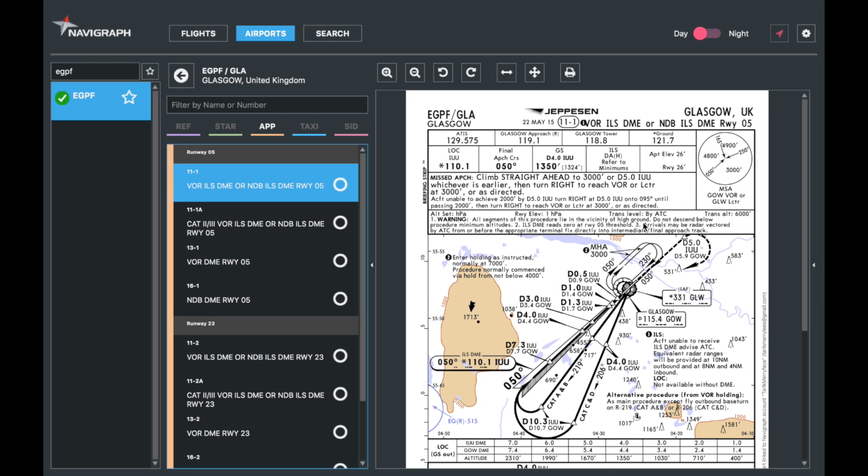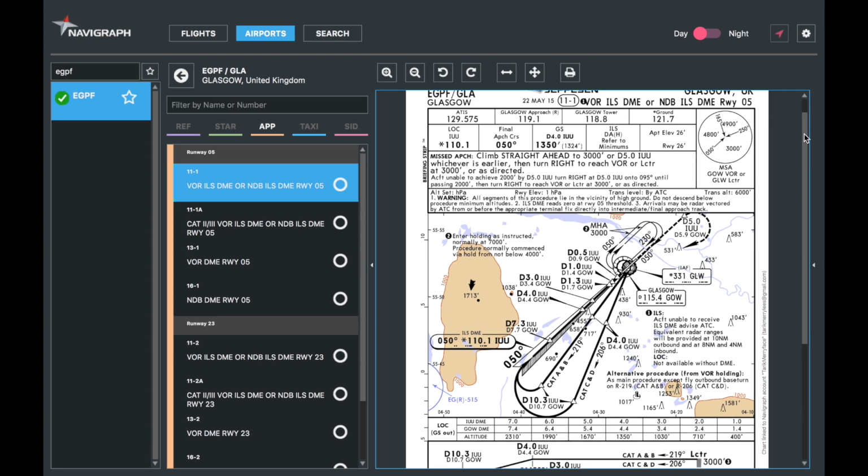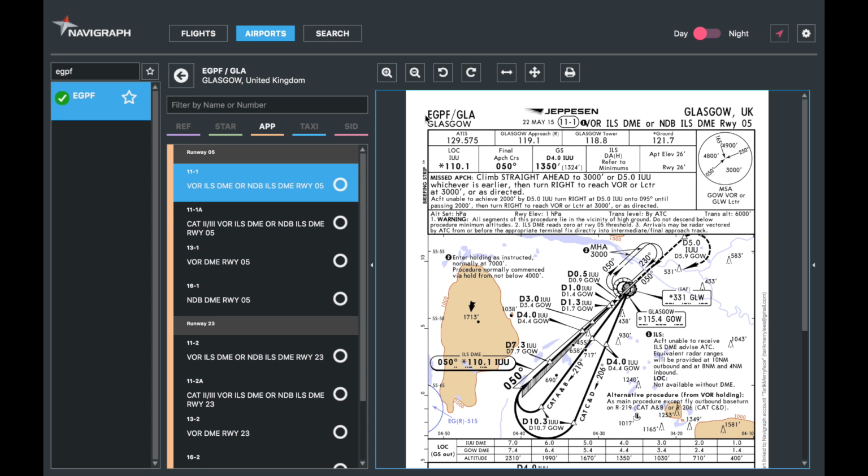So let's go ahead and look at runway 05, the VOR ILS-DME or NDB ILS-DME. So it's two approaches, but that uses three different nav aids: the ILS, the DME, and the NDB. This part here is, sorry, I'll start from the beginning.